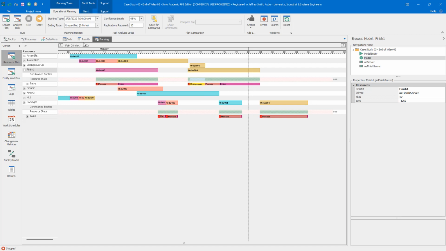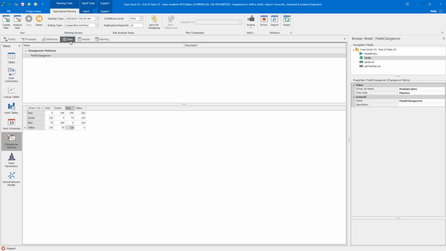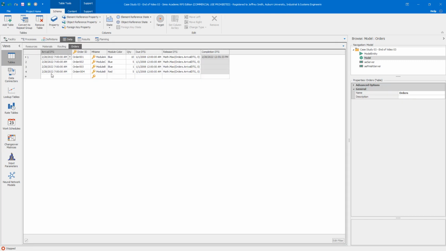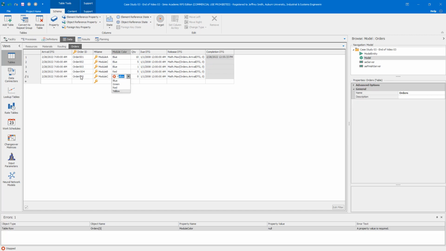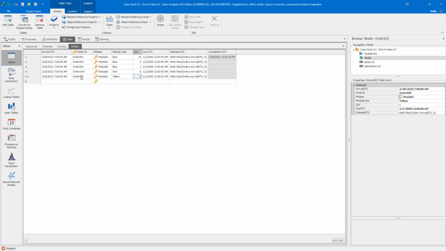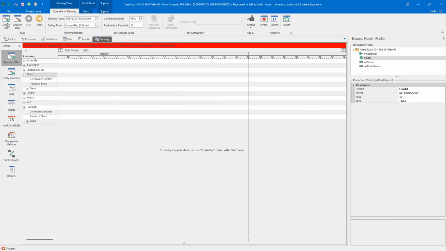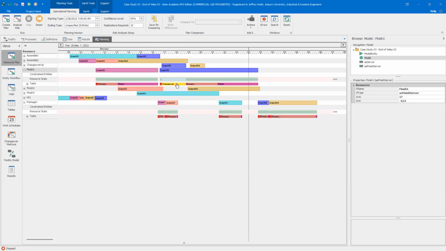I can also go back in and add another one just to be comfortable with this. Let's just go back in and add one more order. So go back into my data table and let's add order 5, order 005. We'll make this, I don't know, module C. Let's make this one yellow, and we'll do 8 of these.